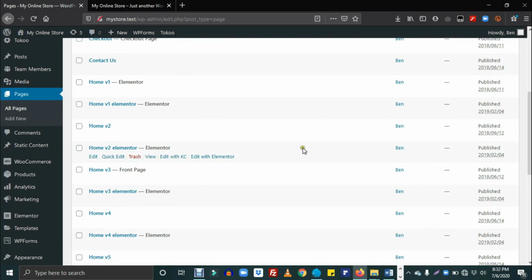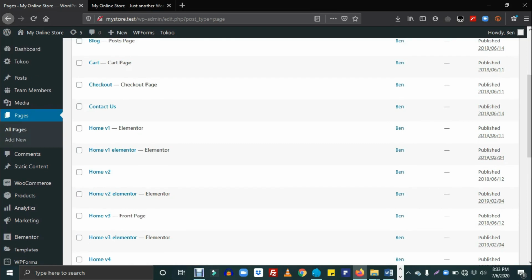So in this case, we have, for example, the active home page is home version 3. So you can see that you cannot edit this with Elementor because the Elementor version is the one down here, home version 3 Elementor. And so let's go through each of those that we can easily edit with Elementor, so that we can now select which one is fitting to our eyes or to our requirements that we want to use. So let's start from home version 1. So we have home version 1 Elementor.